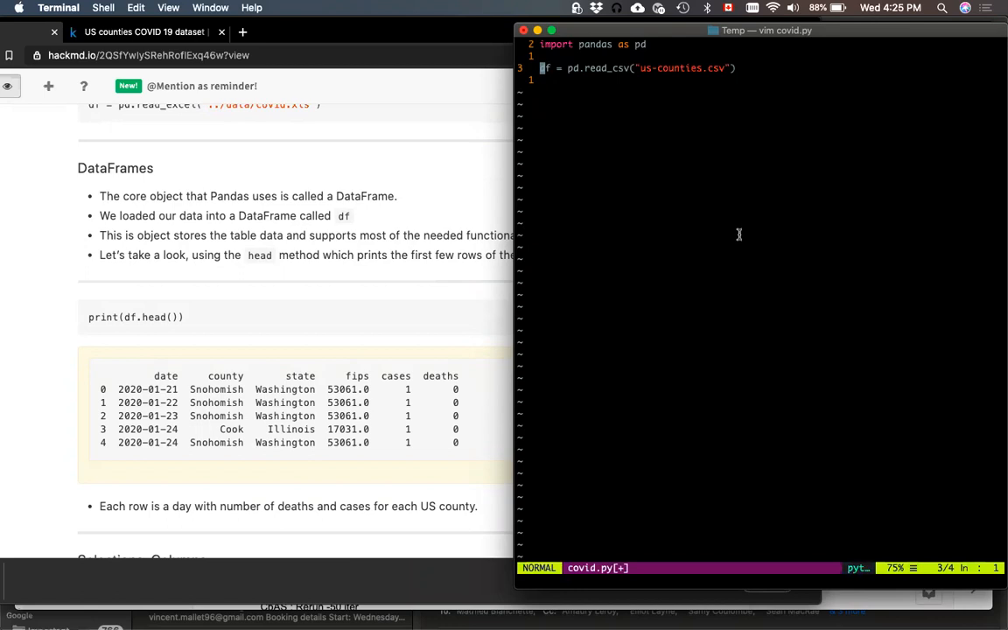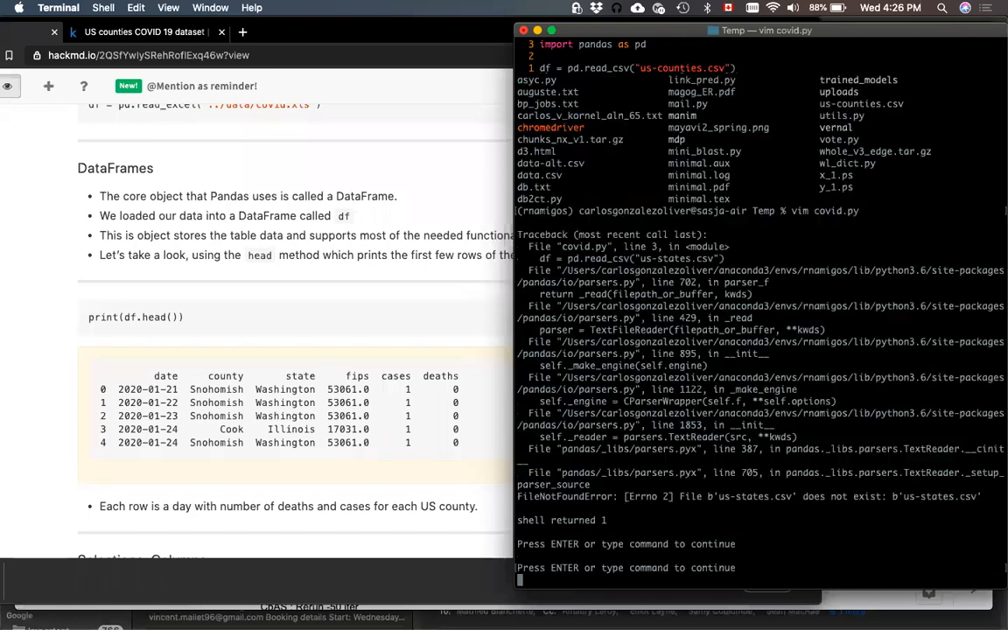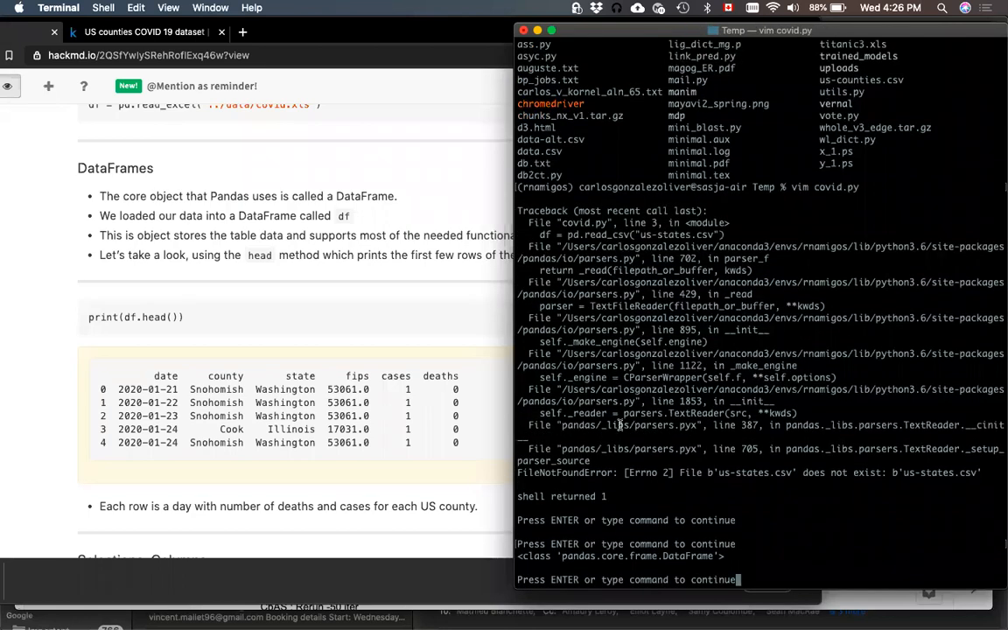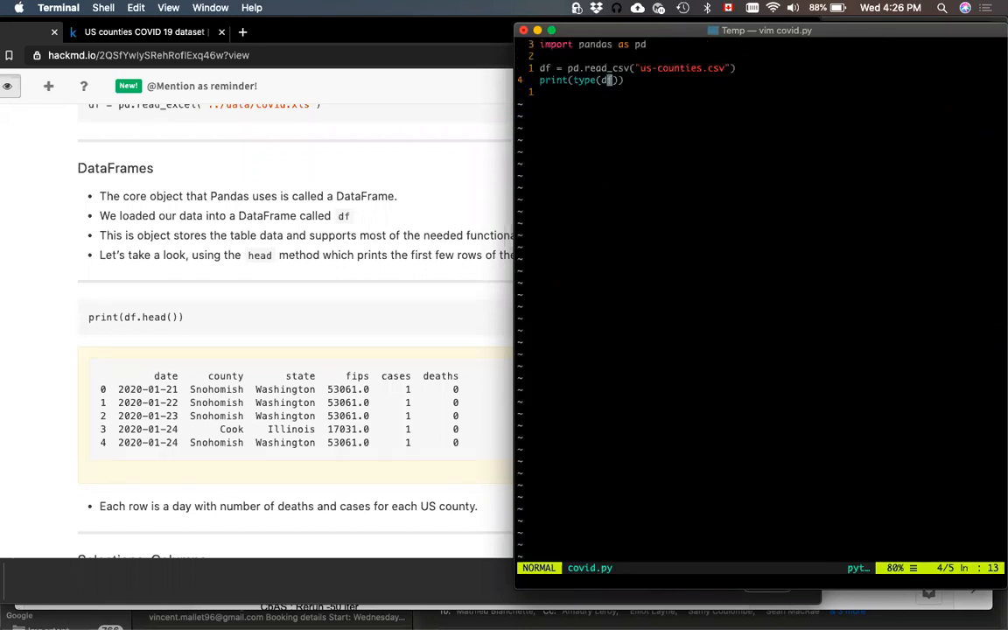So we loaded the CSV file into a data frame. If we were to print the type of this object, we should get something that says data frame. So there we go, it's a type data frame object. That means that it's the data itself and also a bunch of functionality around it. So this object carries a bunch of methods that are going to help us do a lot of things with the data. The first thing I usually do when I load a data frame is print what's inside of it. We already did it with a text editor, but I'm going to just do it from Python.